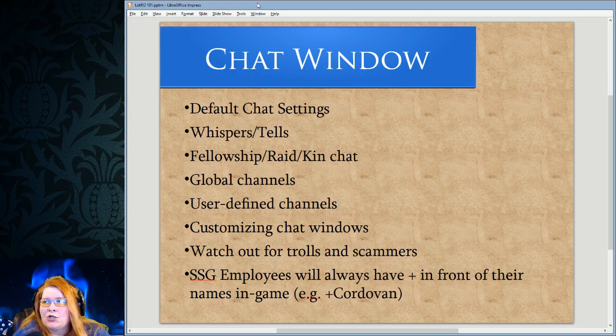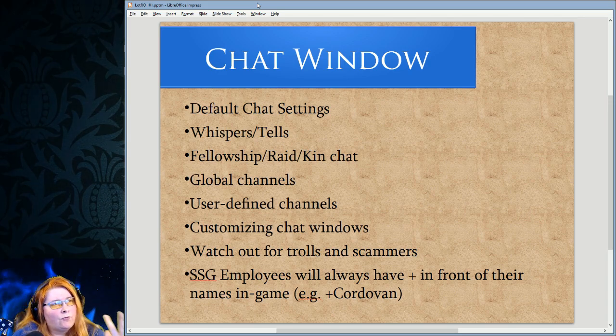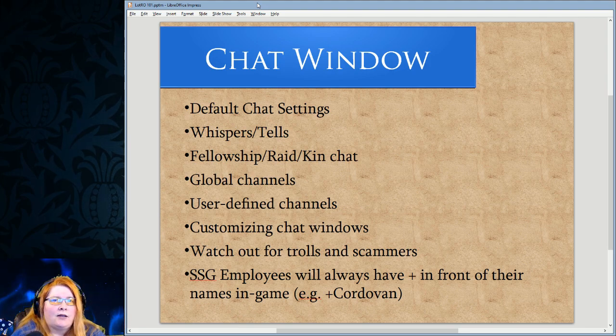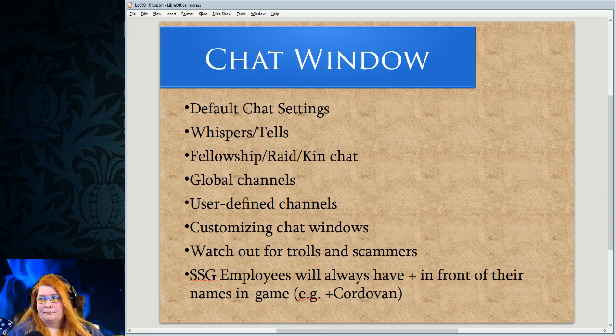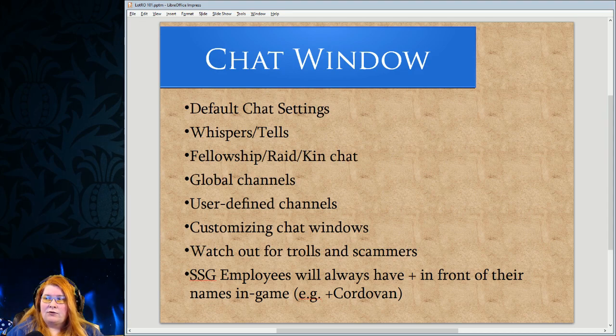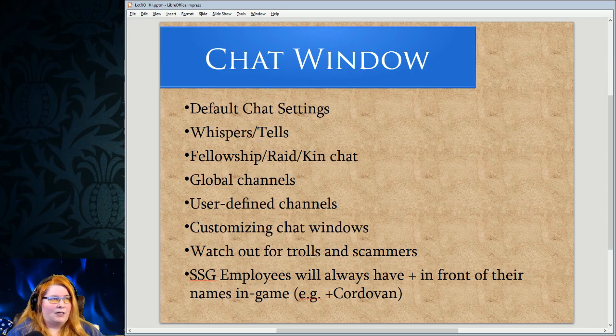All right. So we went over our chat window. We went over our default chat settings. We went over Whispers and Tells, Fellowship Rating, Kin Chat. Global channels we didn't talk about a lot. There are some global channels out there, and we should discuss those. Global channels would be things like, if you notice the list of channels where you could change the filters. We'd started to go over this, so let's go over it a little bit more. We're going to talk about user-defined channels, customizing chat windows. So we're going to kind of take a step back, because this will go into key mapping in a little bit. Sort of. So, yeah, let's get that out of the way.